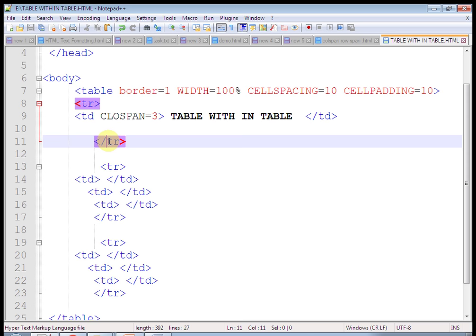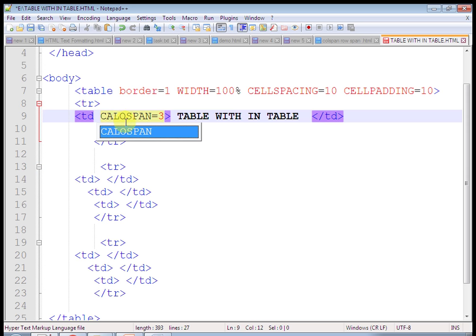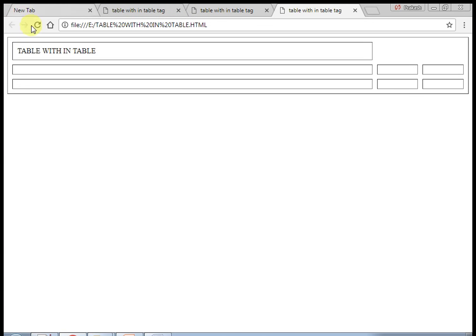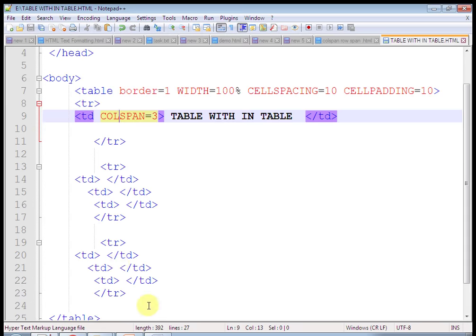Table, then give a border of 1, and in this table I want 5 cells. So just these are the 3 cells. These are the 3 cells, and put 2 more here. Now just check out. Now these are the 5 cells.